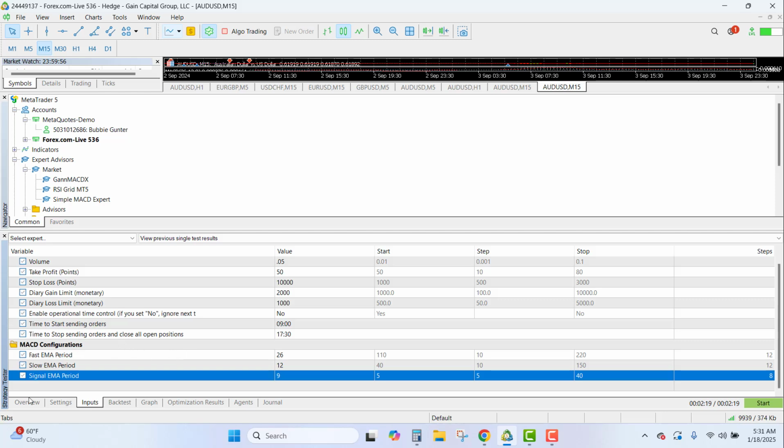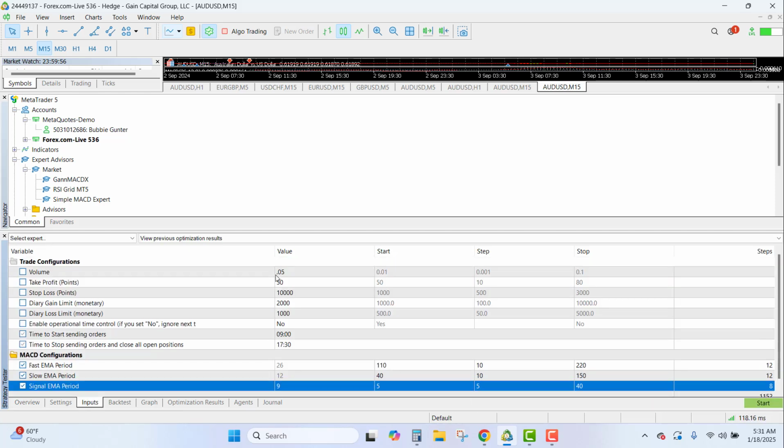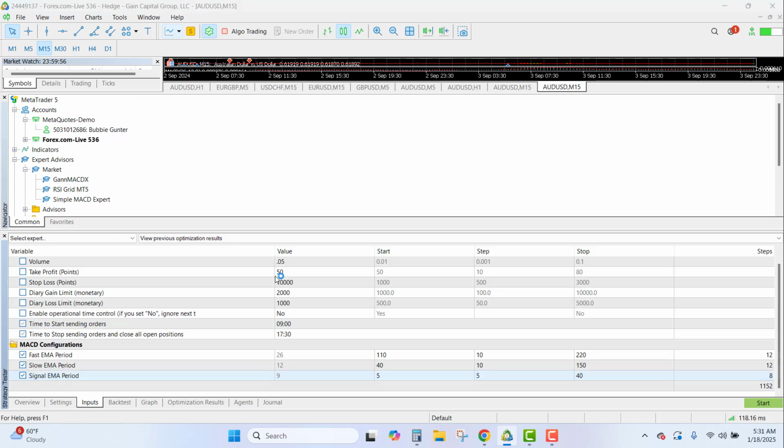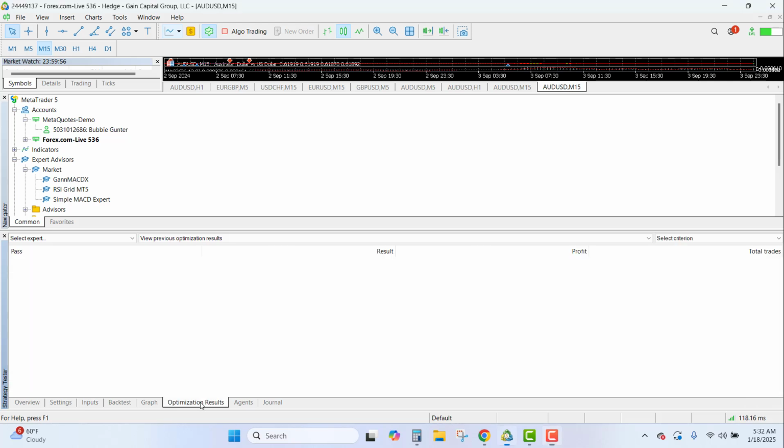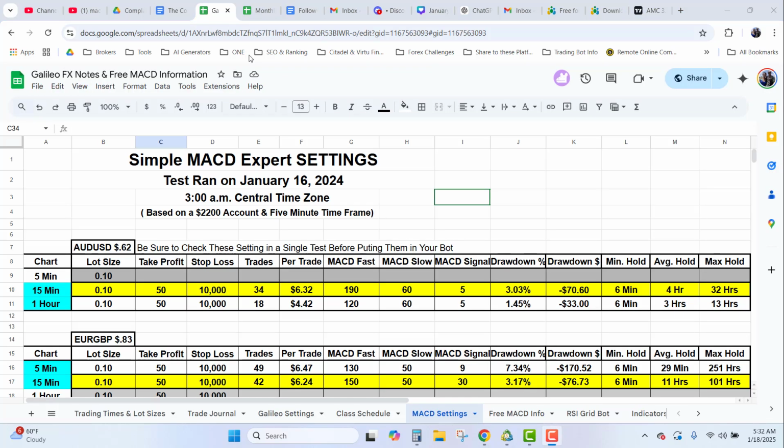Now, the quick way to show you, just go right here to overview. You're going to do a complete optimization. But I'll tell you this, to run an optimization using the MACD, man, it takes a whole day for the AI to do the research and come back and finally tell me which one of the optimization results are going to be right. Okay, so what I've done is, as I do the test, I put them over here on my spreadsheet for everybody to see after I finish the test.